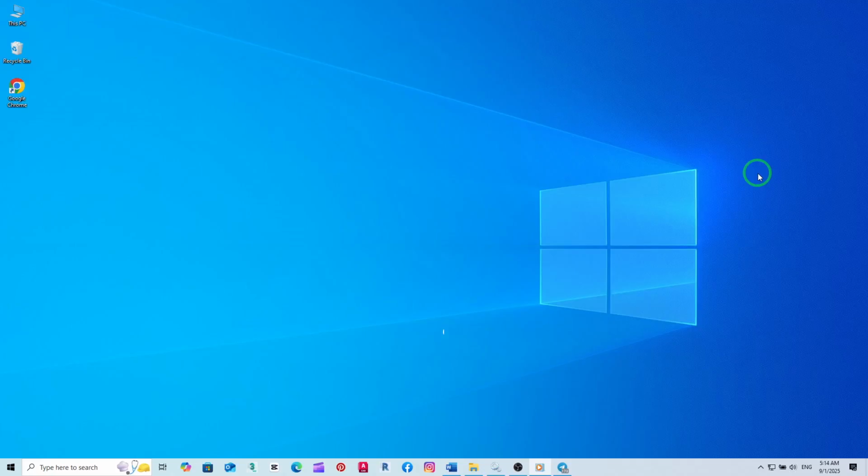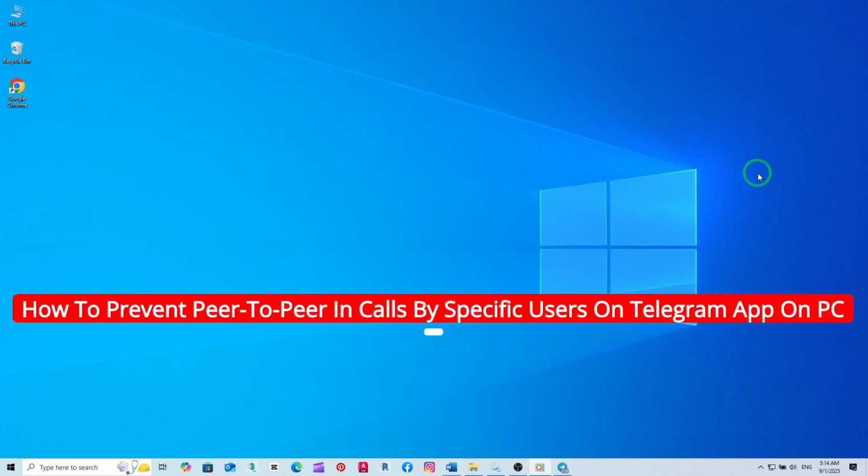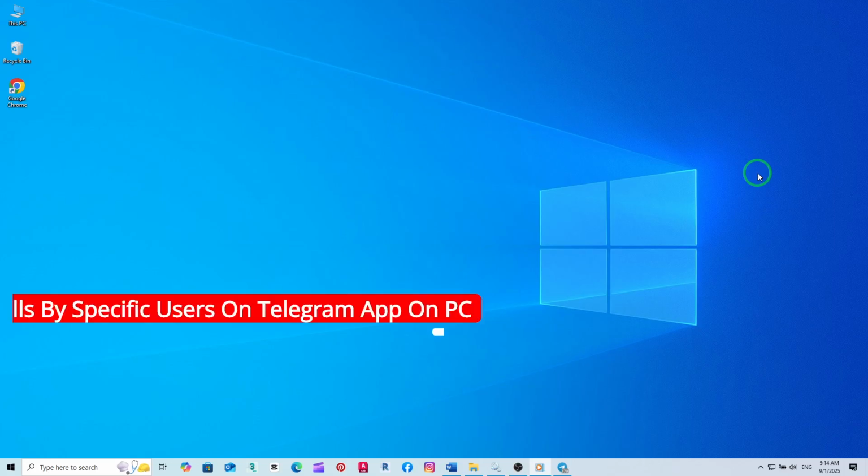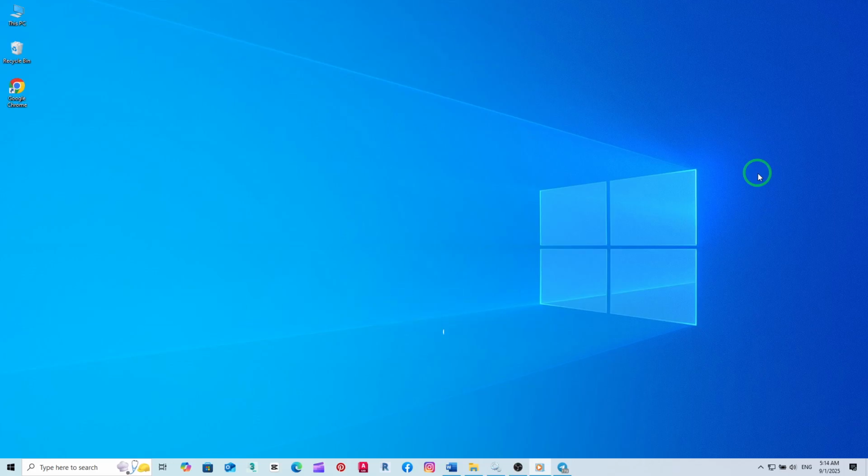Welcome. In this video, we're going to walk through how you can prevent peer-to-peer in-calls by specific users on the Telegram app for PC after the latest update. If you've ever wanted more control over who can directly connect with you during calls, Telegram now makes it easier to manage these settings step by step.